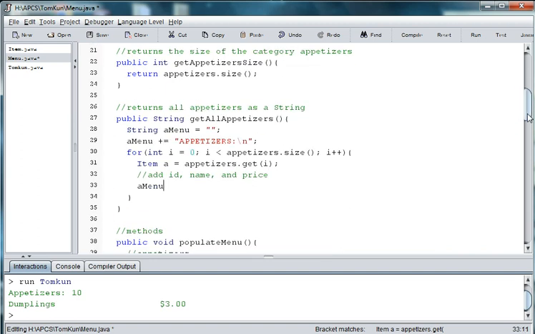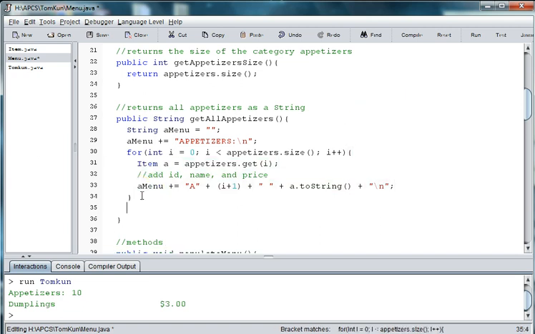So we're going to say aMenu plus equals a plus i plus 1 plus, I'll put in a blank, plus a dot toString. And then we want an escape sequence to end it. So we go to the next line for each one. And then when we're done going through the loop, we want to return our aMenu, which will be in the form of a string. There we go.